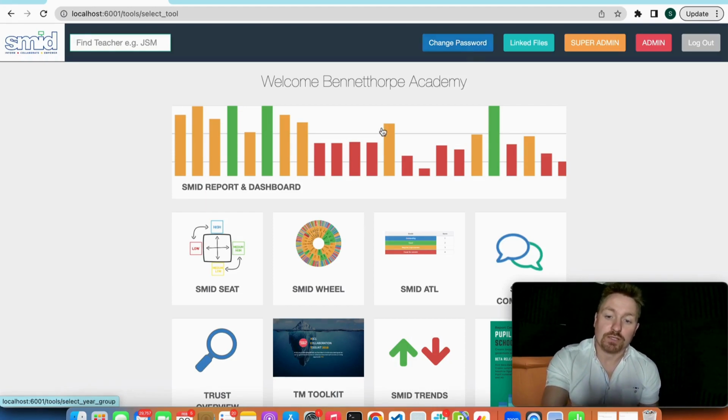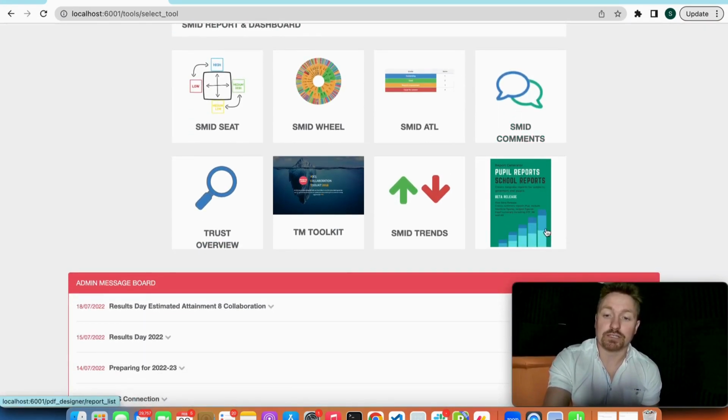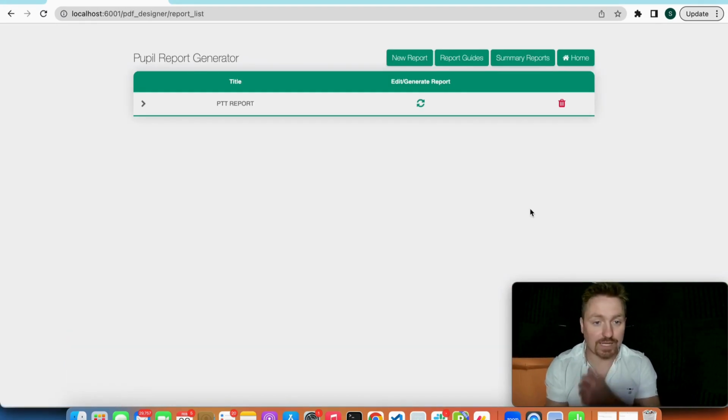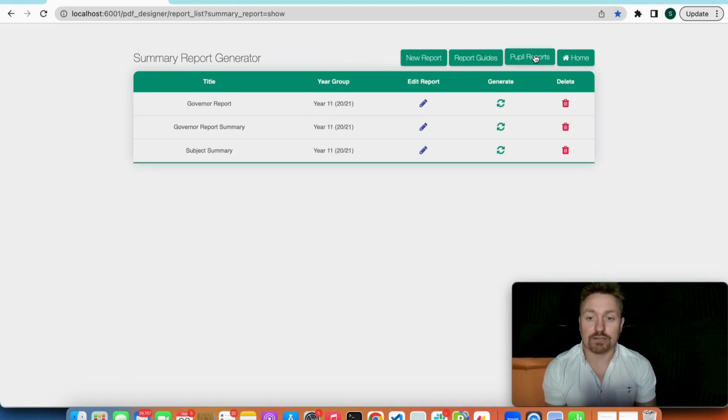Okay, so the first thing to do is when you log in to SMID, you scroll down, and there's the pupil report, school report bit down here. I click onto that. That then opens up the Pupil Report Generator, which is a great tool, but I'm actually going to be looking at the summary report. So click on the summary report option. That then takes me to this bit.